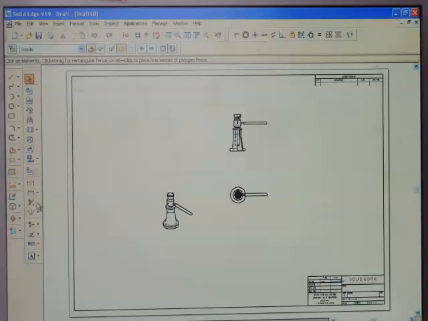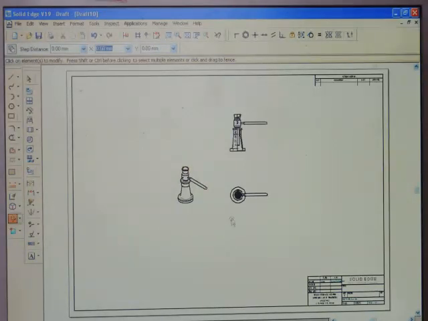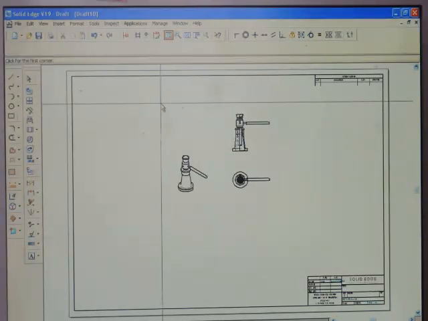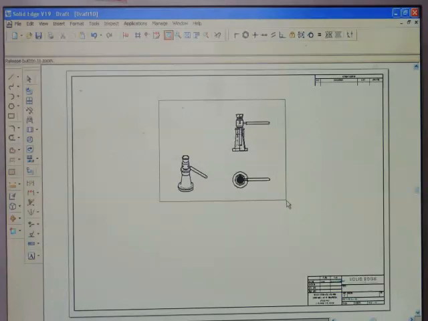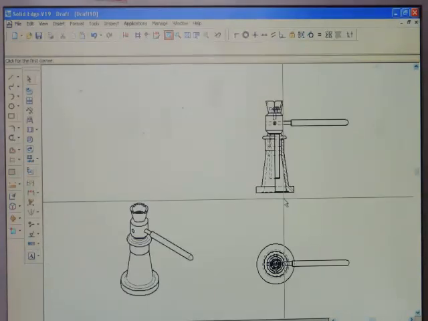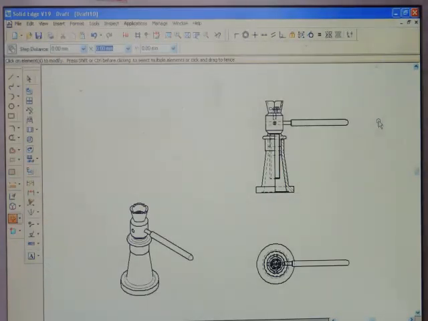Move command. Assembled front view. Half sectional front view. So this is the half sectional front view of the screw jack.